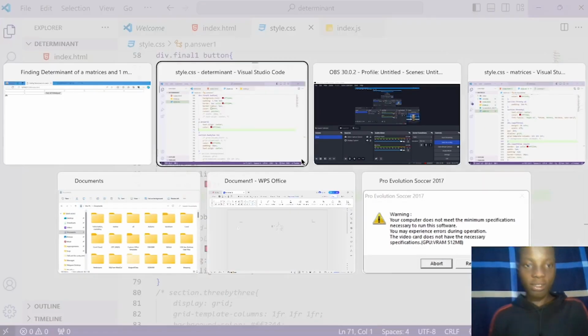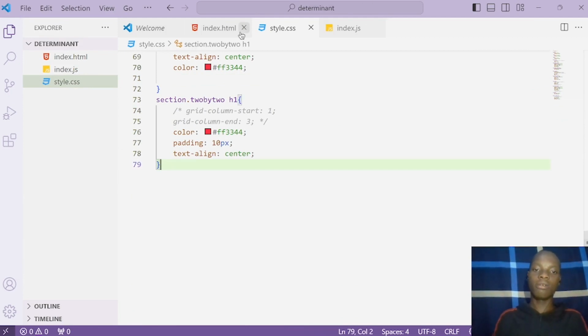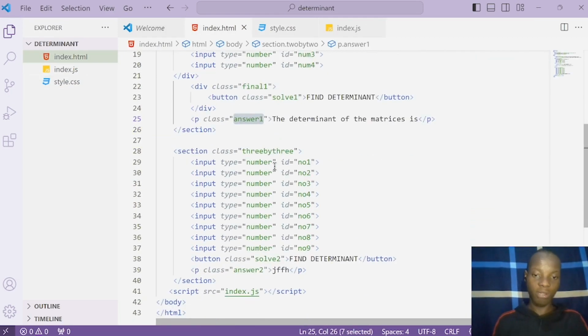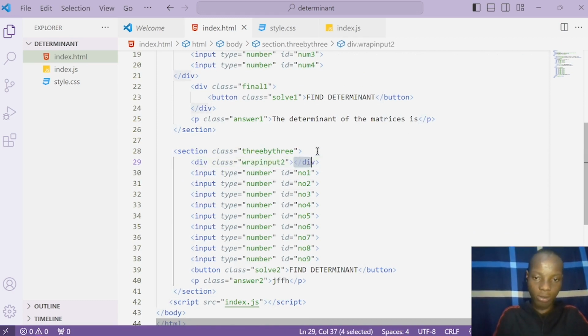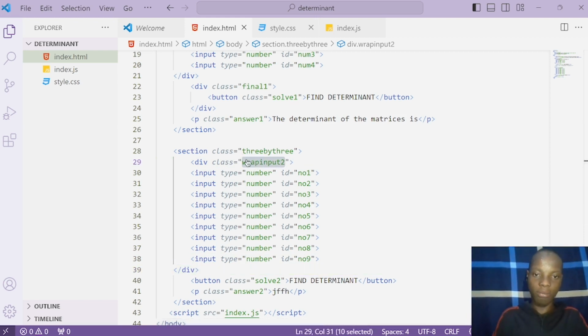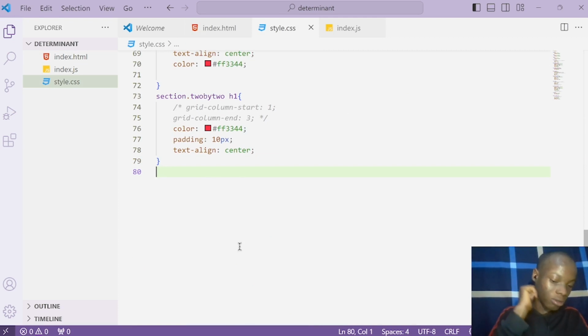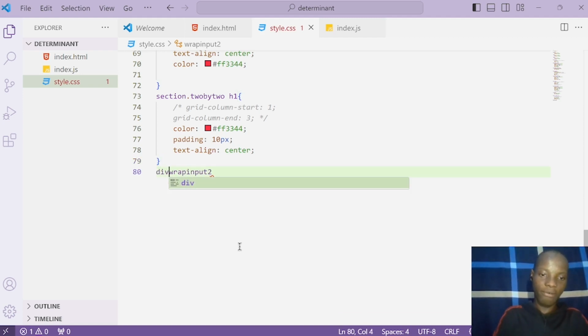So let's just fix this issue here. So we'll just do the same thing here. So let's just cancel this. So div dot wrap input 2. You just say div dot wrap input 2, yes. So let's just do it like this. So let's just select this, and well, everything gets busy. Don't worry. Just don't worry. So div dot wrap input 2, that's it.